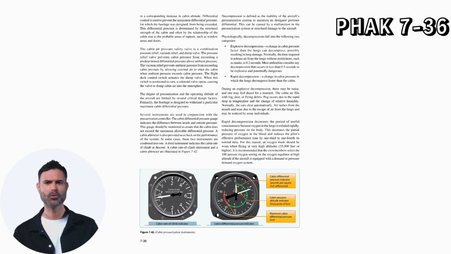The degree of pressurization and the operating altitude of the aircraft determine the decompression hazards. Physiologically, decompressions fall into the following two categories. Explosive decompression: a change in cabin pressure faster than the lungs can decompress, possibly resulting in lung damage. Normally, the time required to release air from the lungs without restrictions, such as masks, is 0.2 seconds. Most authorities consider any decompression that occurs in less than 0.5 seconds to be explosive and potentially dangerous.